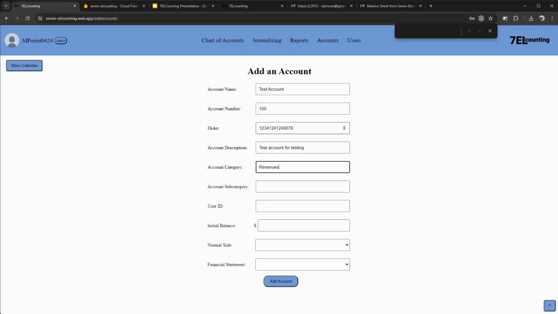Account category: Revenues with an S, right, Carson? Cool. Account subcategory. What should I put here? It doesn't matter. User ID. Well, I'm just going to put in my own user ID. Why not? I'll go ahead and give it an initial balance of like $1. Credit. Okay, add account. Account number already exists.